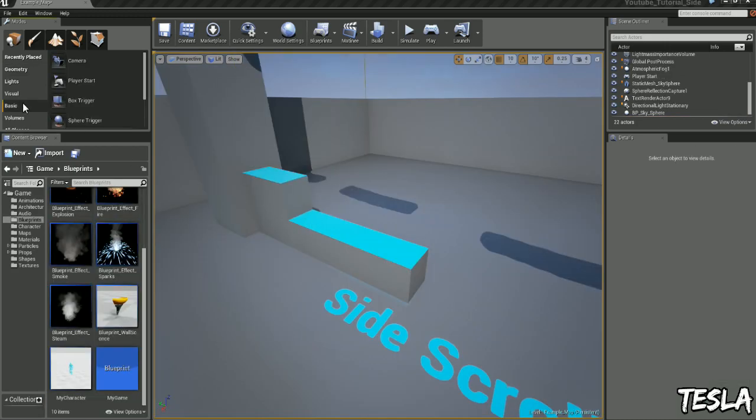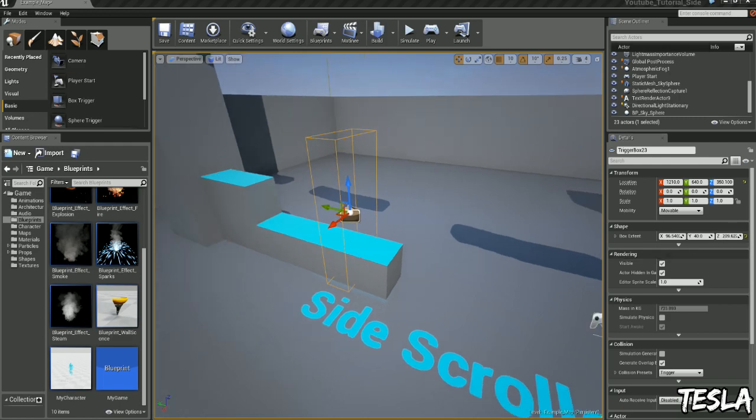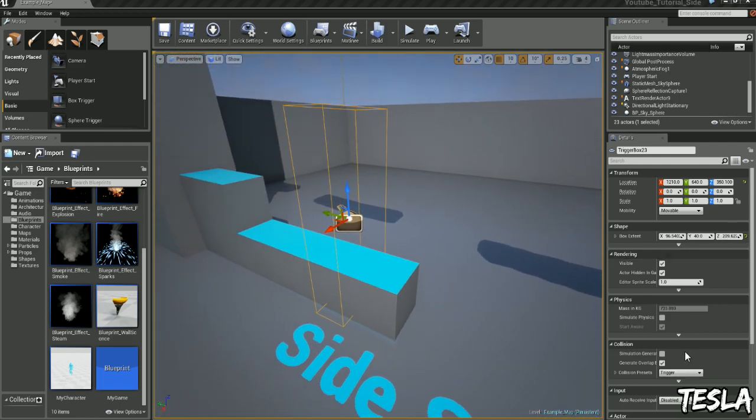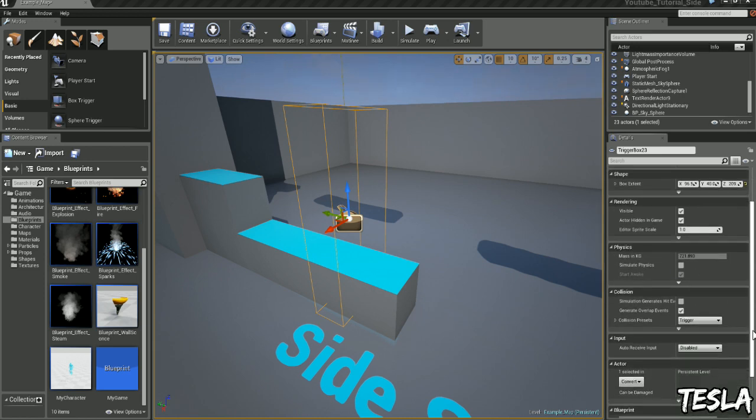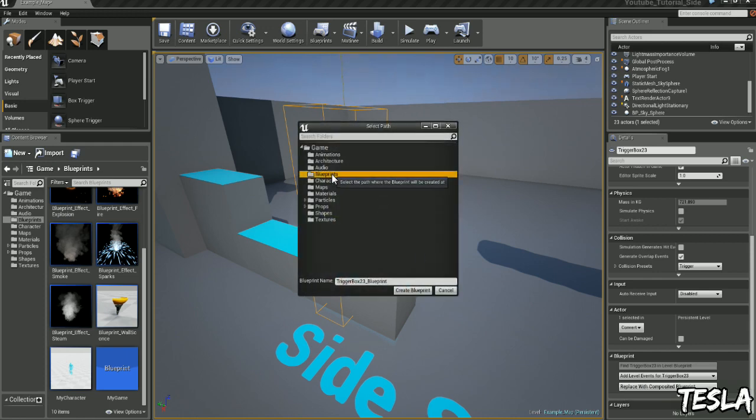We'll start by clicking basic here, and we want to drag out a simple box trigger. Now I'm going to scale this so our player can hit it. And we want to scroll down here to the blueprint tab, and we want to click replace with composited blueprint. And let's name this button.